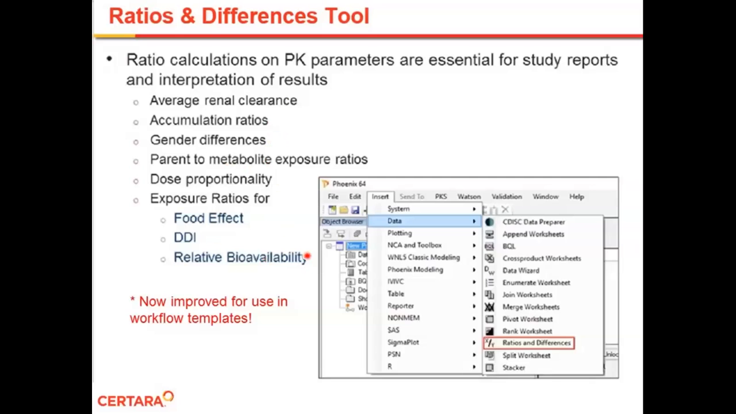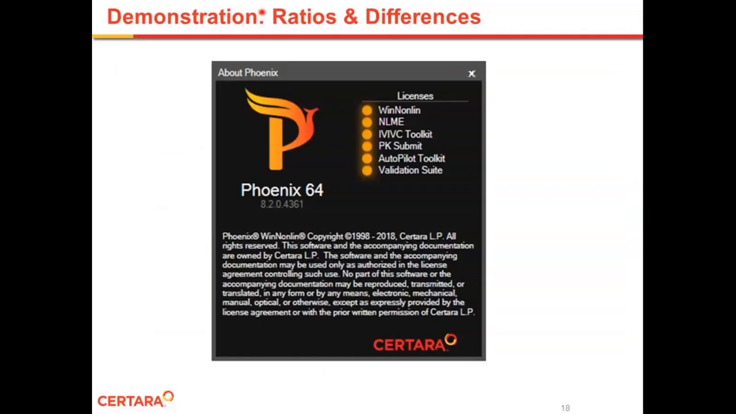So this tool is in the data group in Phoenix. So one would select send to data and then ratios and differences. In Phoenix 8.2, this tool is now improved for better use in workflow templates. I'll go ahead and switch back to my Phoenix application so you can get a look at the ratios and differences tool.